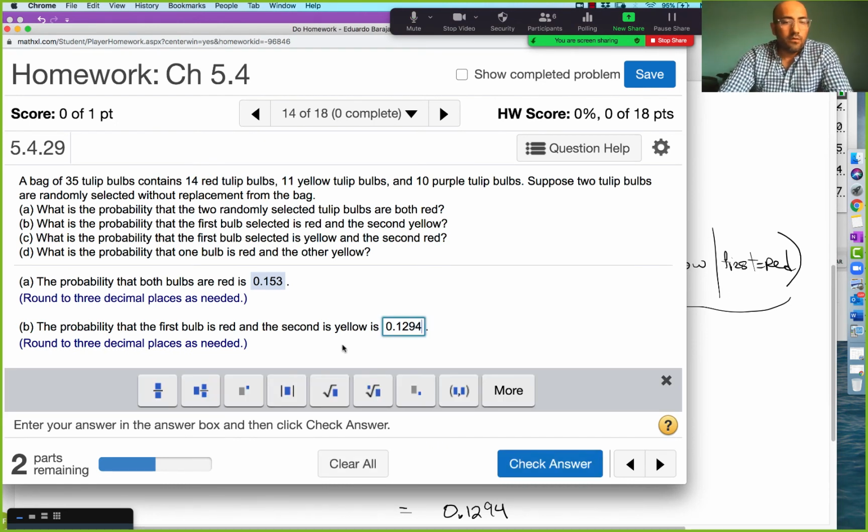0.1294. Okay, round to 3 decimal places. So again, we go back to there, so we leave it there. Okay, don't forget your sentence. You basically go back to the question and repeat what they asked you and just insert the answer. What is the probability that the first bulb selected is red and the second one is yellow?